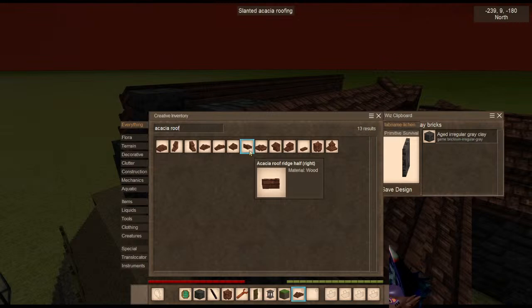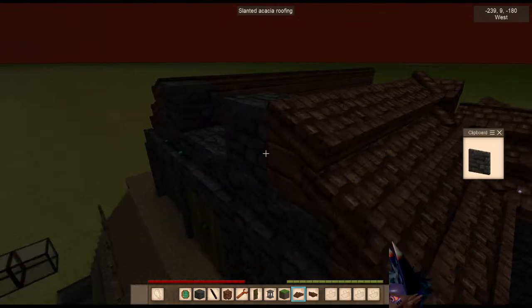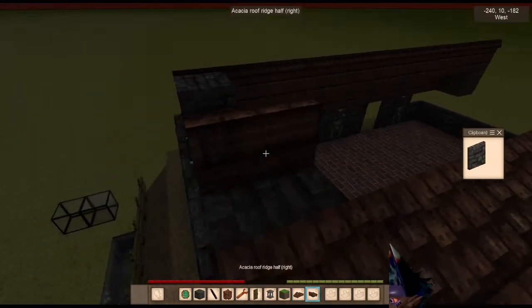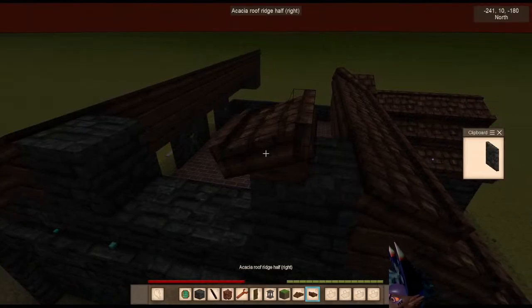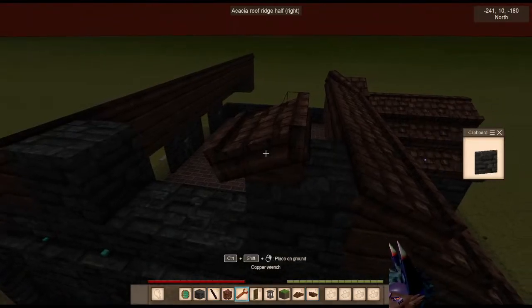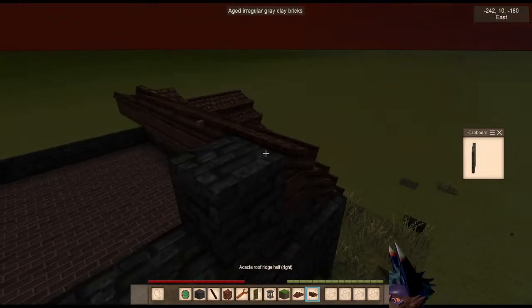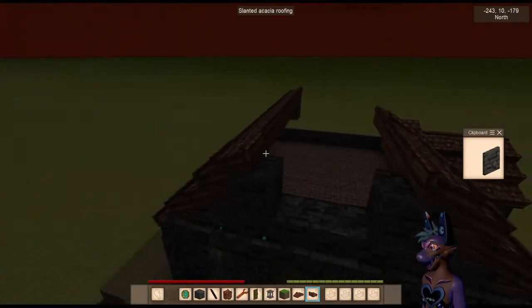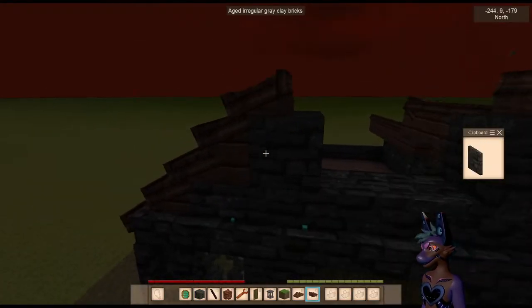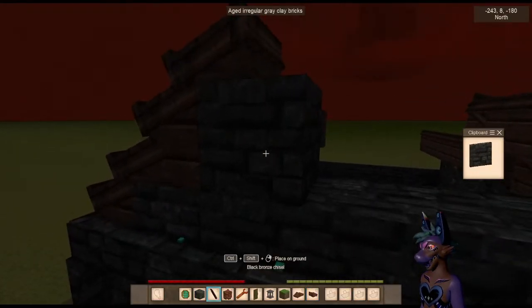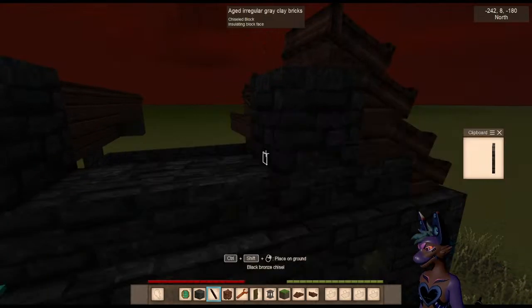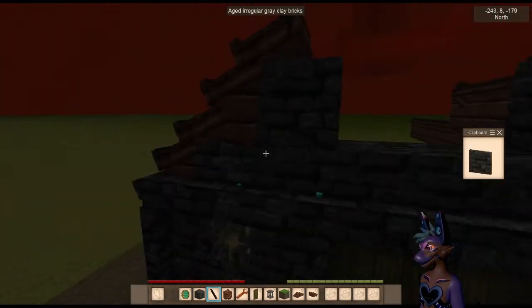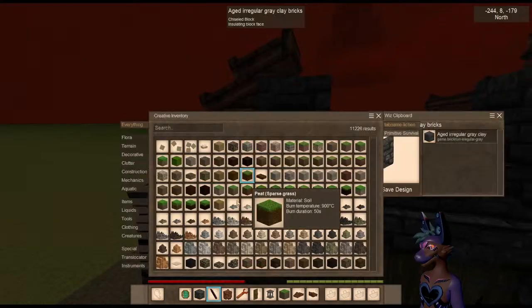Roof pieces. Does this work the way I want it? For God's sake. Kind of like that, right? Like that. And then we'll just add some things here.